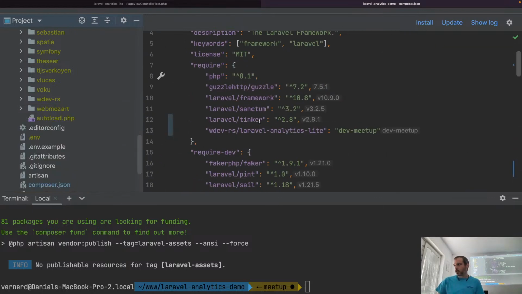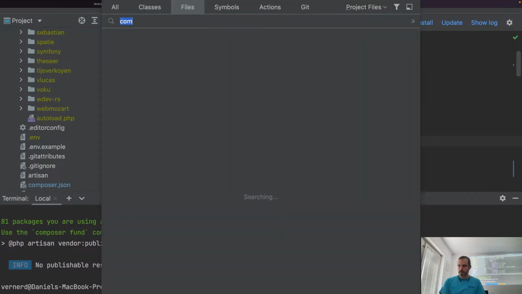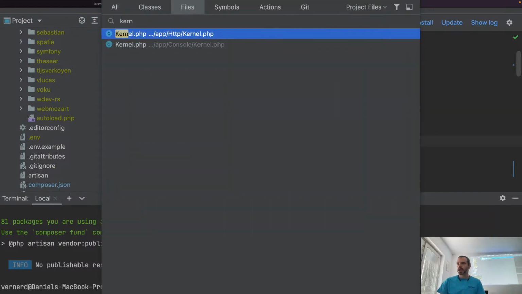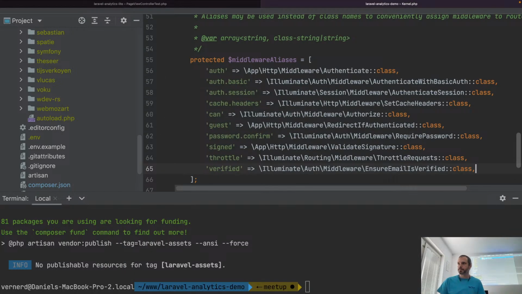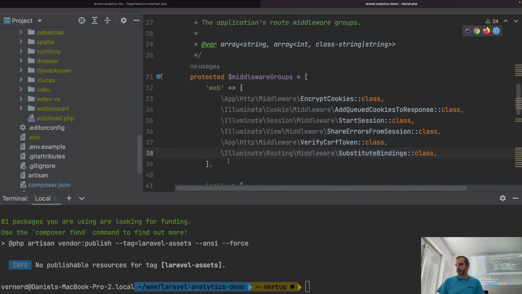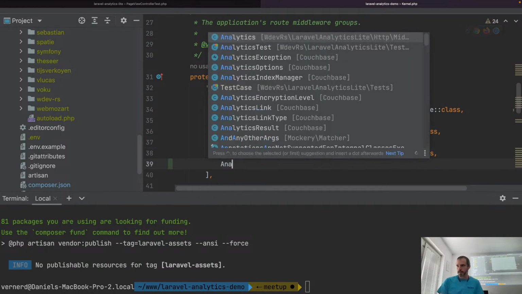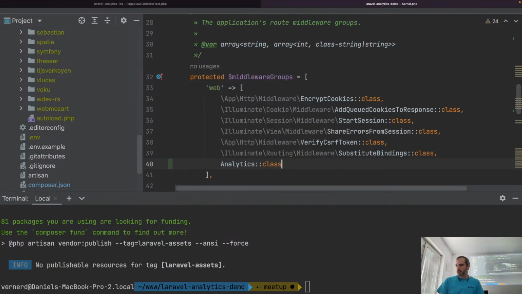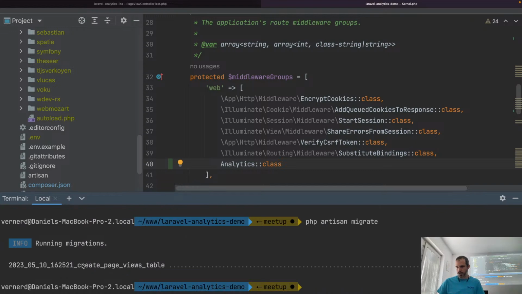Okay, let's use our package. Open the kernel and add our middleware to, for example, the web group. Let's see what happened. We add analytics here, and not to forget to run the migrations. So it's created our page views table.